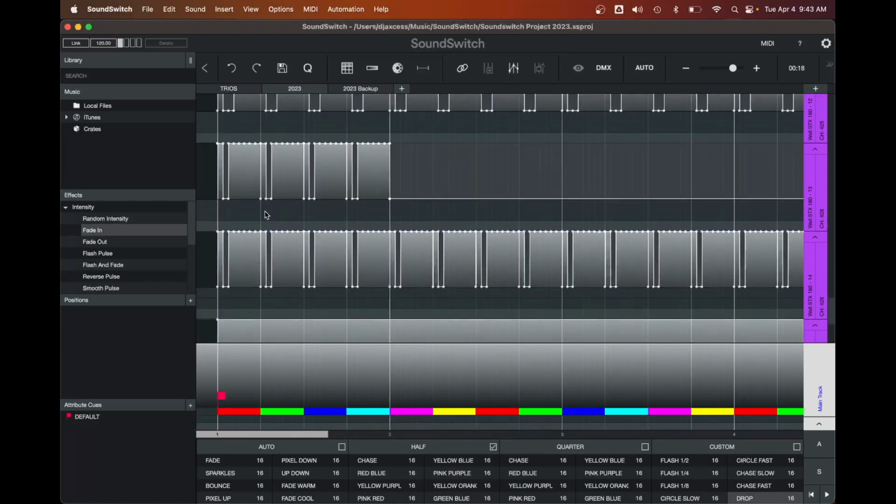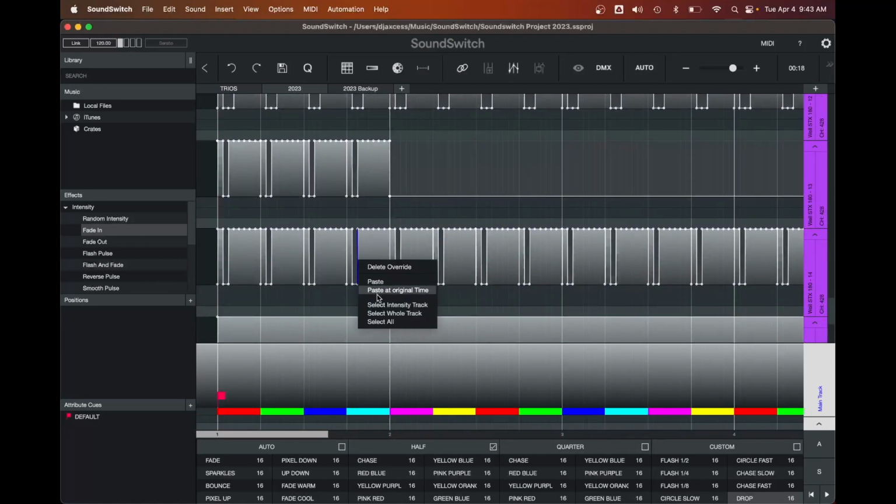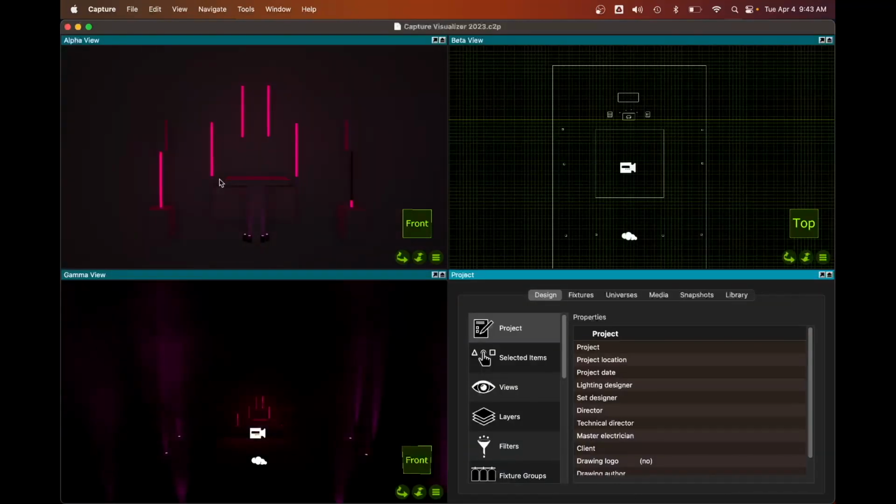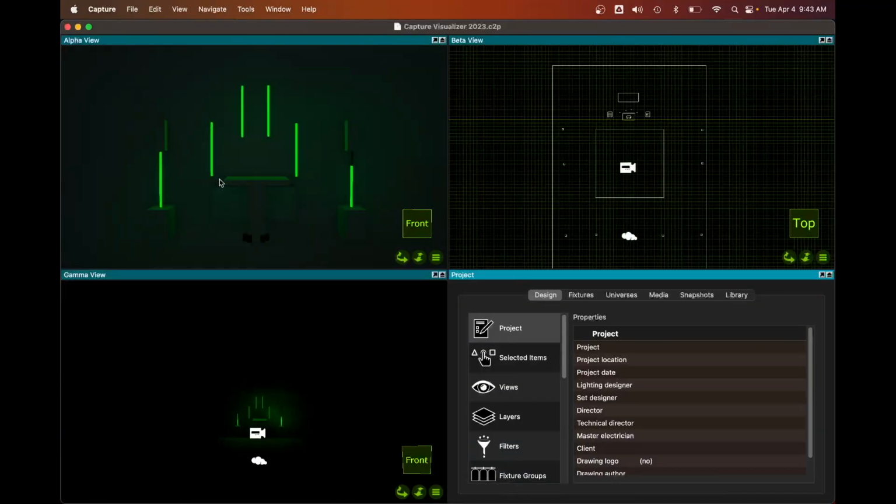Did the same thing here. Always copy the one below it. Select whole track, copy, and paste. If we look again, bop, bop, bop. And there we have our volume. And then we're gonna copy what we did on this fixture to the other lights.